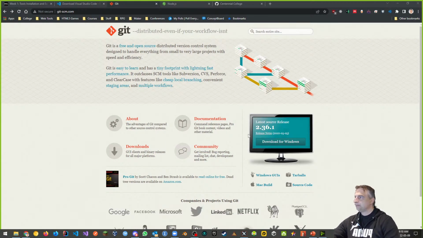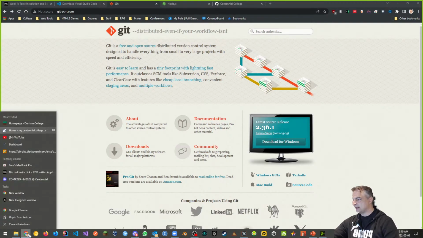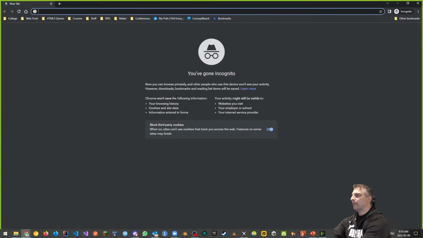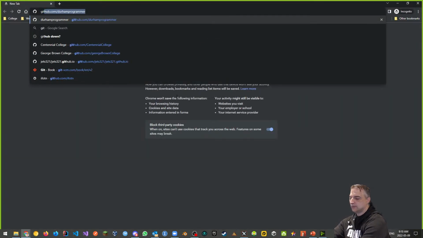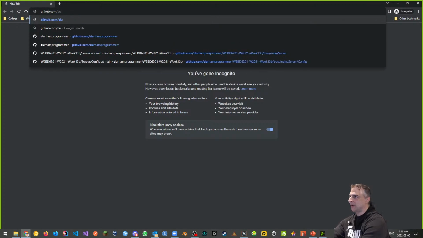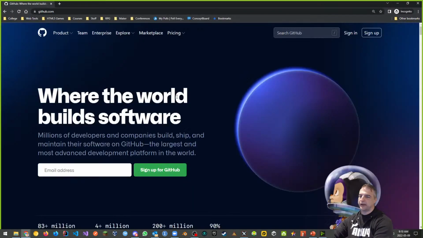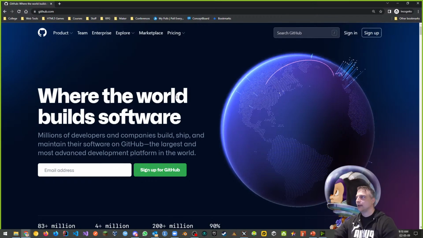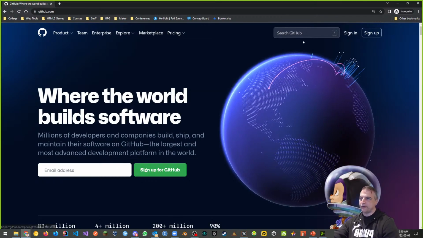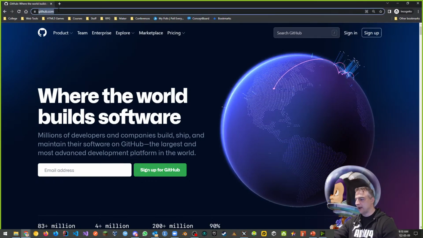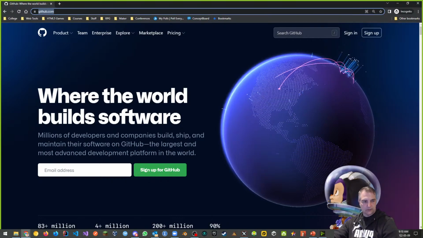All right, so now that we have Git installed, the next step, if you don't have a GitHub account, is to sign up for one. I'm just going to go into an incognito window here and pull this up. Everyone needs a GitHub account in this course. So if you haven't had a chance to sign up, or if you've never used Git before, please do so now. Sign up for a GitHub account.